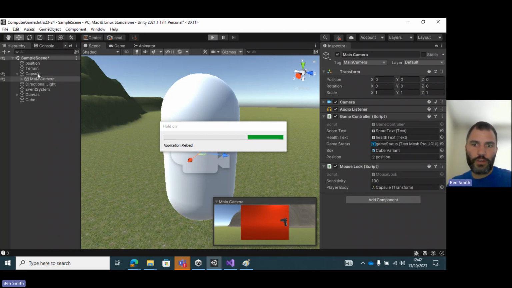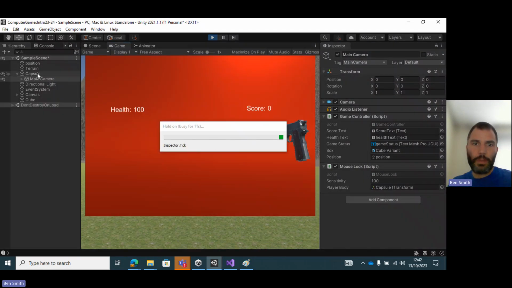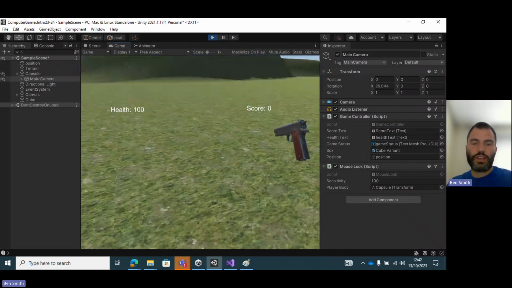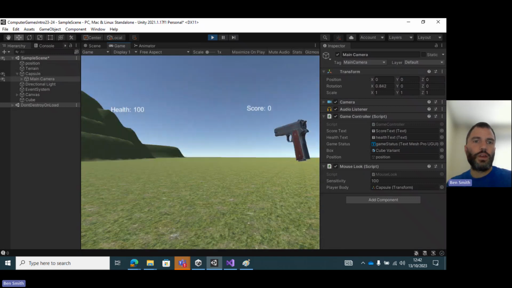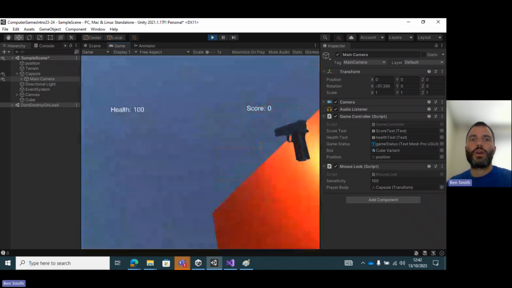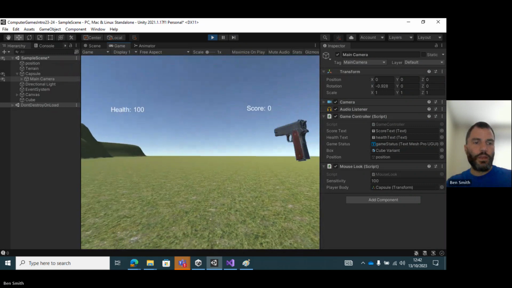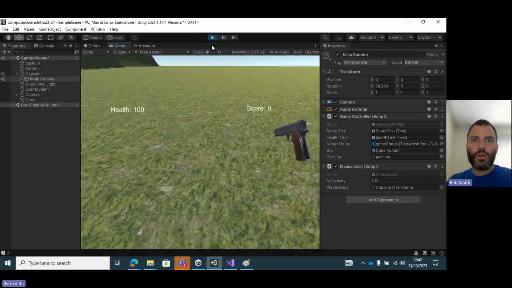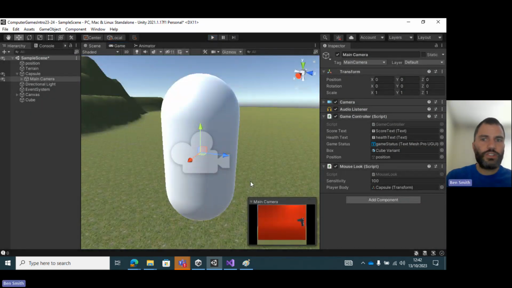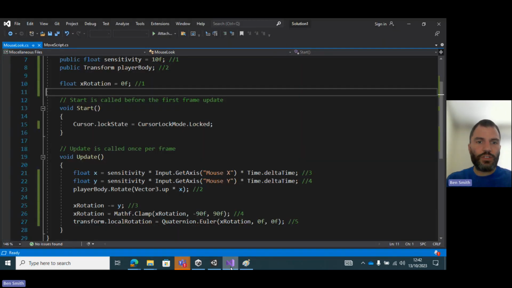I'm able to move forward and backward, left and right, but I'm also able to use the mouse. Obviously I added the gun, which is something that will come later. We're able to use the mouse to look left and right, look up and down. So a mouse look script is quite a complicated geometrical thing. But let's dive into the code.